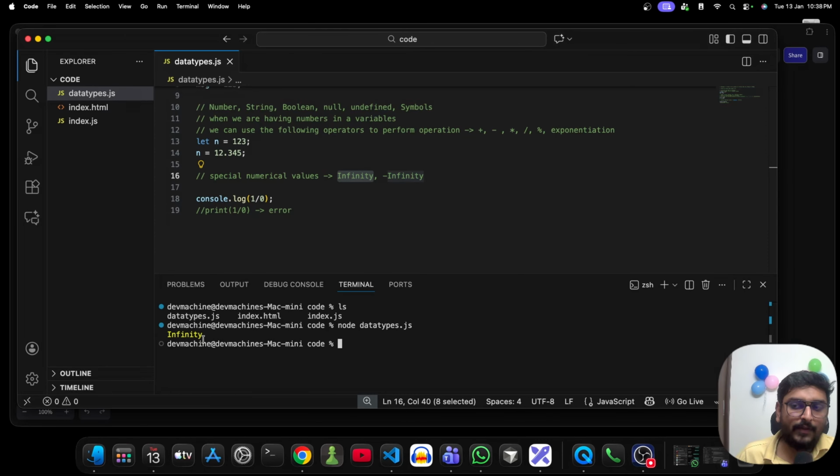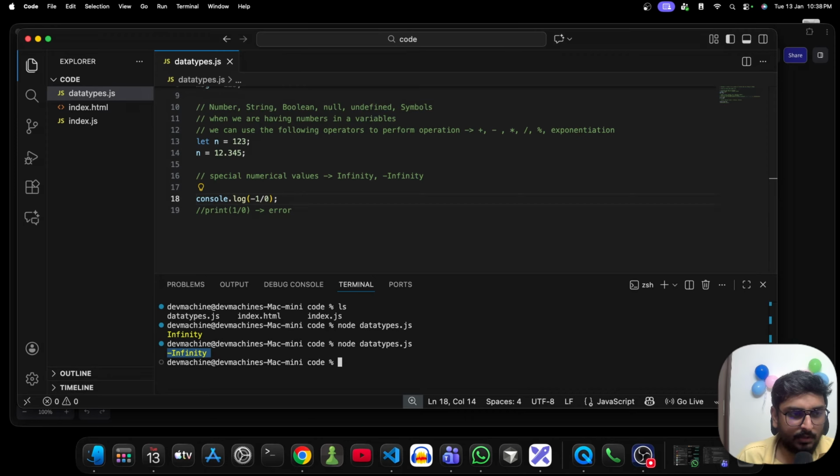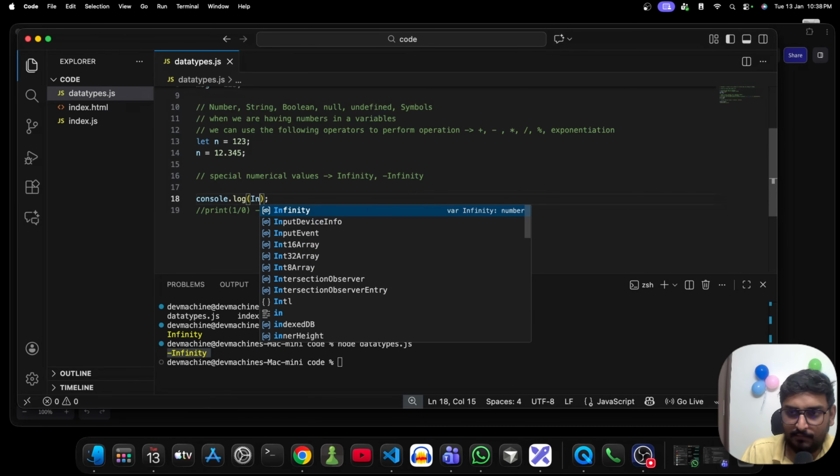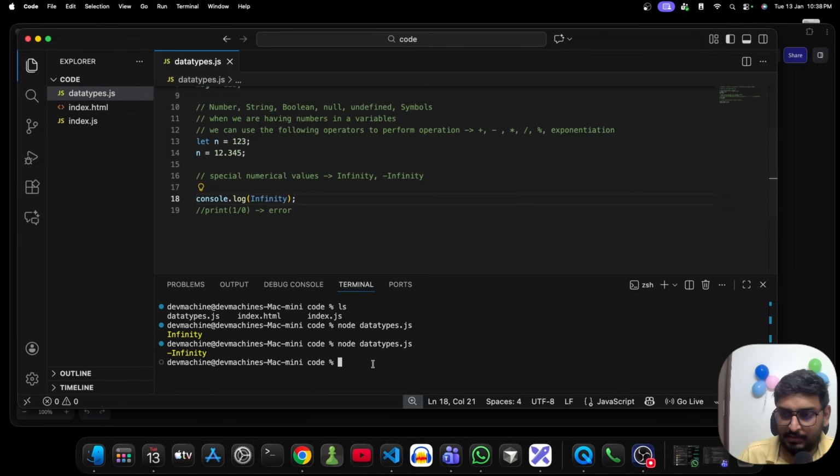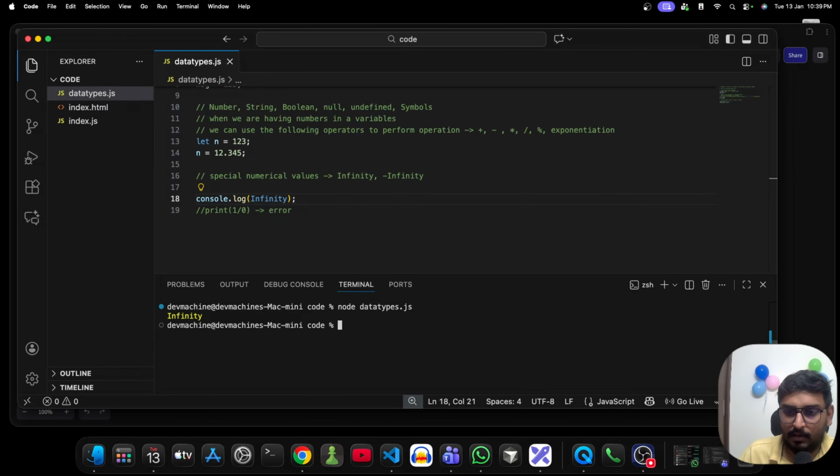So this is how JavaScript handles a few special cases. To handle these special cases when dealing with numbers, JavaScript has special numerical values for us: Infinity and minus Infinity. If I have minus 1 divided by 0, obviously you'll see the output as minus Infinity. Similarly, instead of this, I can simply say Infinity, and if I clear and run the command, you'll see there's a special numerical value.